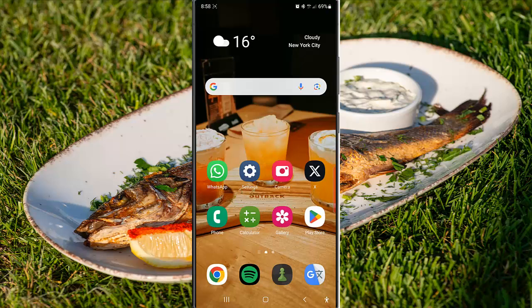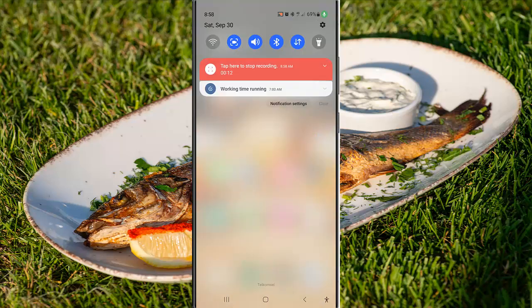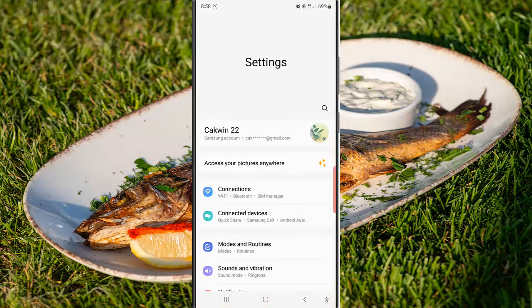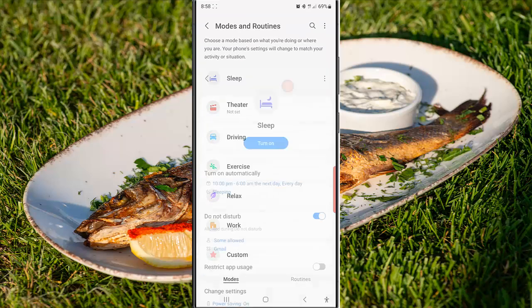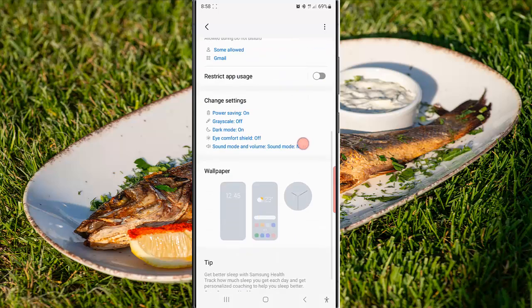To auto use feature wallpaper for home screen when sleep mode is on in Samsung Galaxy S23 Ultra, swipe down to top of the screen and then tap setting icon, tap modes and routines. While you are in the modes screen, tap sleep, scroll down the screen.